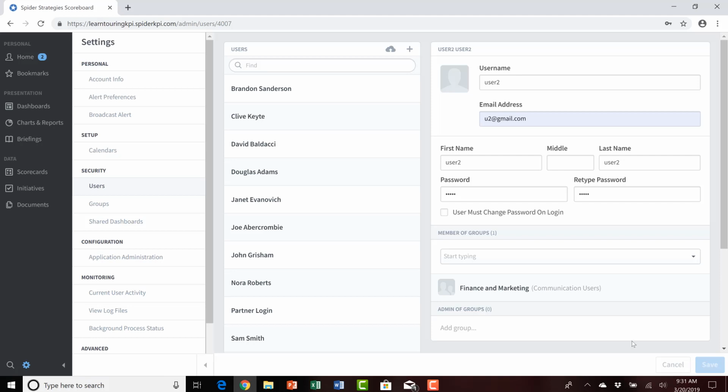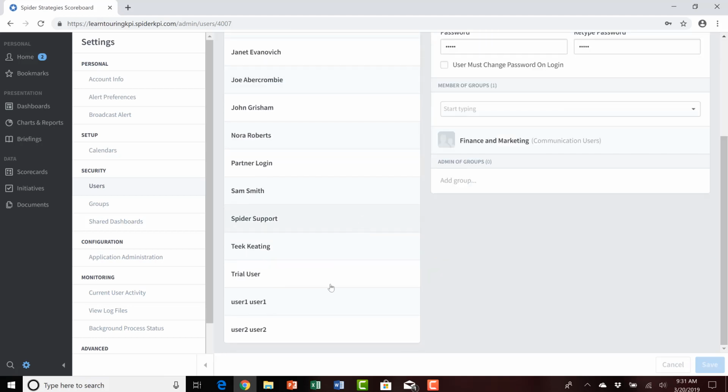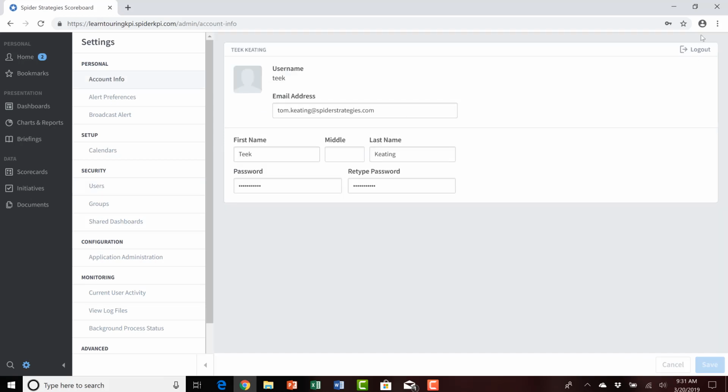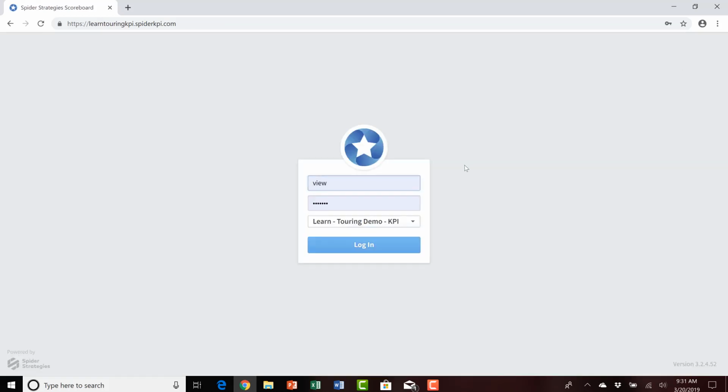User 2 has now been created and is listed at the bottom of the list of all current users within Scoreboard. Let's go see what user 2 experiences when they log in. I'll log out as the power user administrator and turn around and log in as user 2.